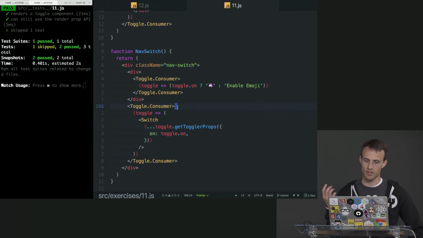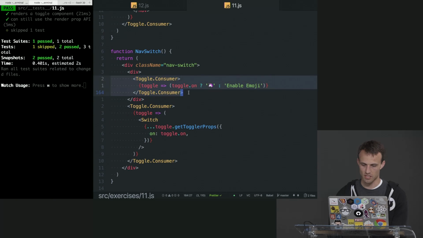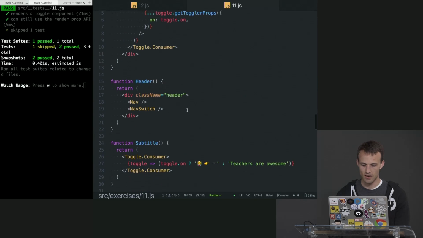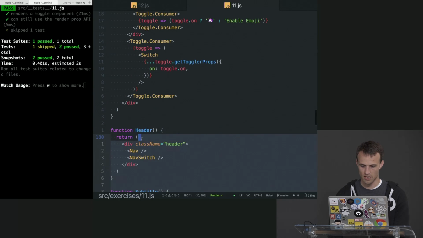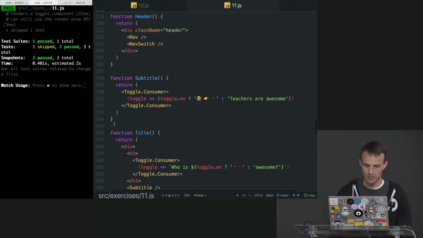So higher order components came after mixins, which was an older React concept as a way to share code. There are some limitations to them, but in general, they're pretty useful, and a useful mechanism for reducing or sharing code. Especially in the case where you're seeing the same stuff, okay, toggle consumer, toggle on. And we're doing something very similar in this subtitle here as well.